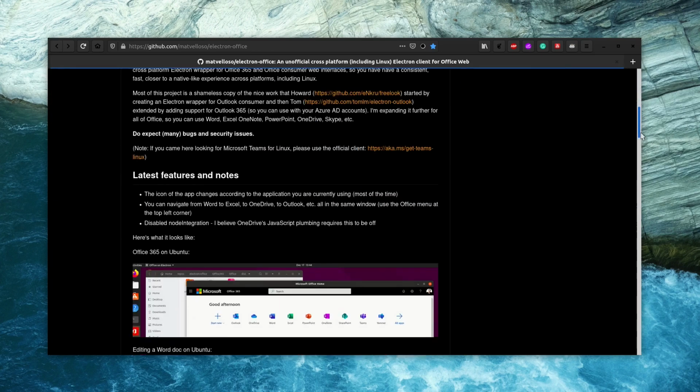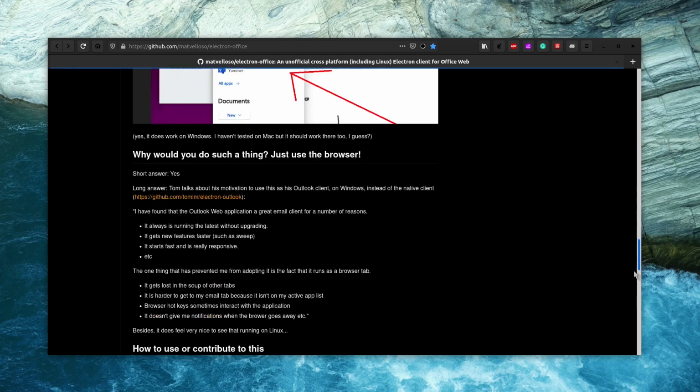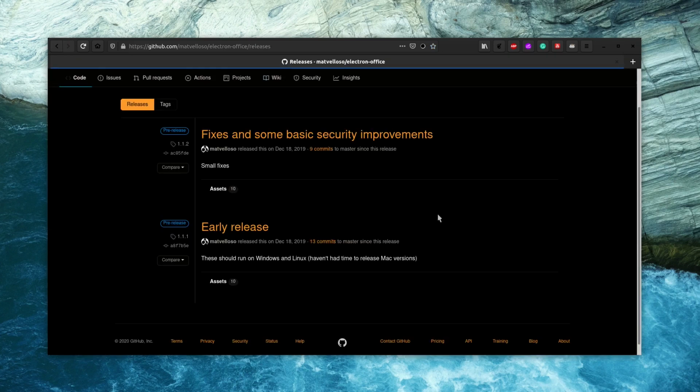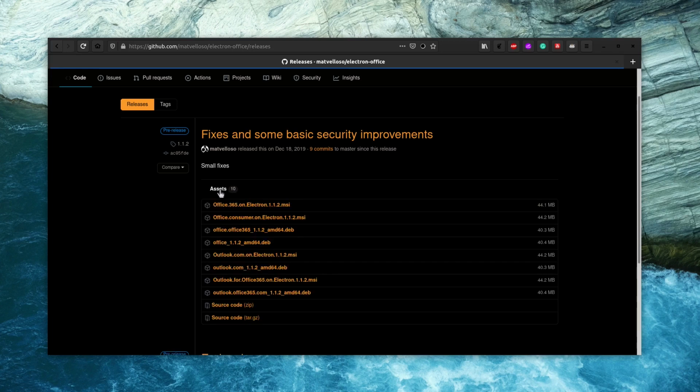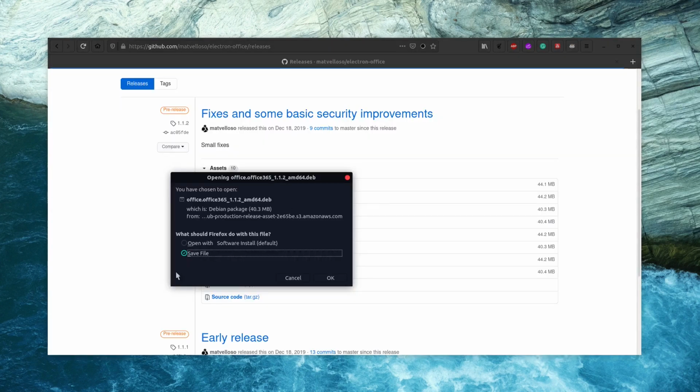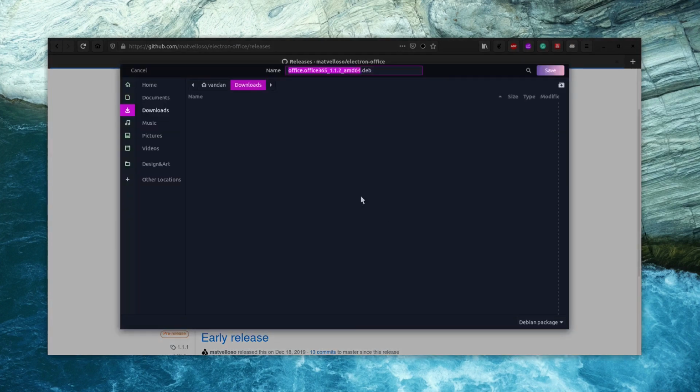If you scroll down towards the download section, you will see that there is a "here" hyperlink, so click on that. That link should bring you to a page that looks like this, and now you can click on this assets button and then click on the third link, which is a Debian package for our installation. Save the file to whatever directory you would like to save it to. I will save it in my downloads.